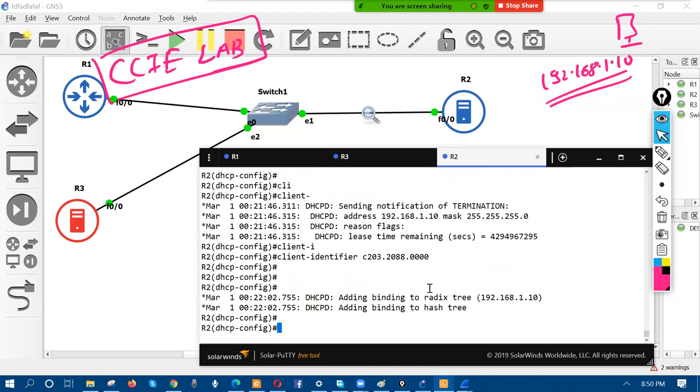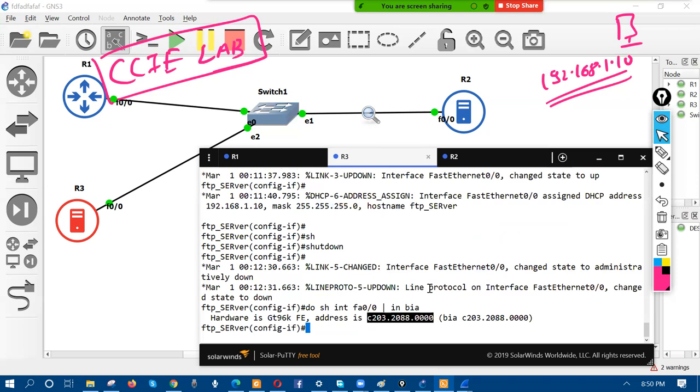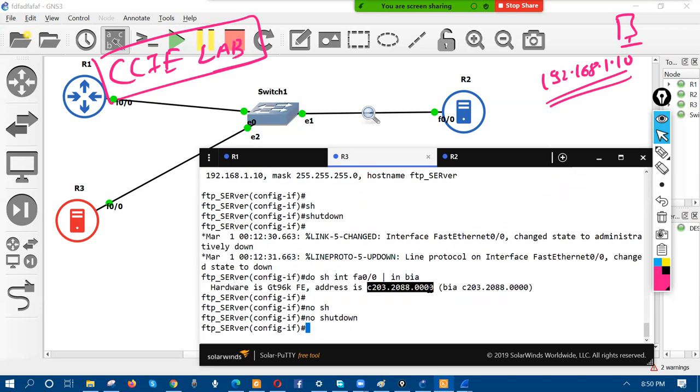That's it. The command is accepted. Go back to this guy, put the no shutdown. It has to get the 1.10 IP address, right?